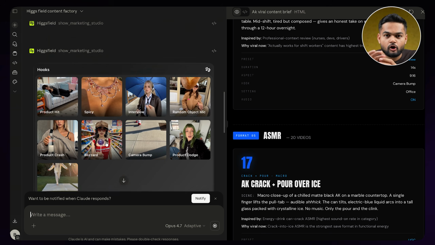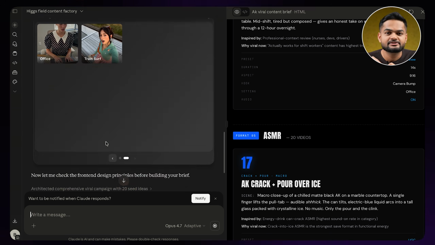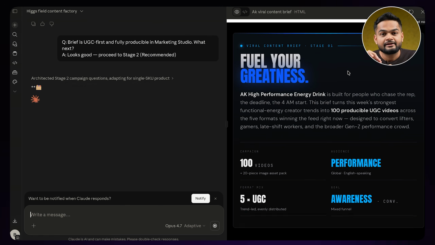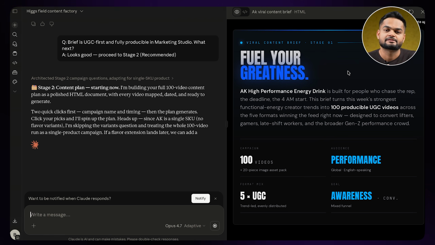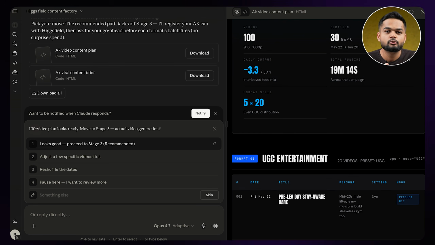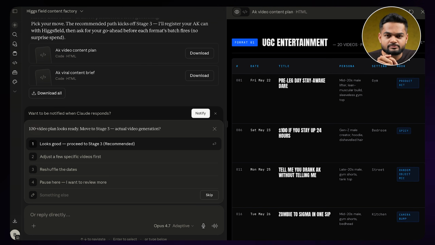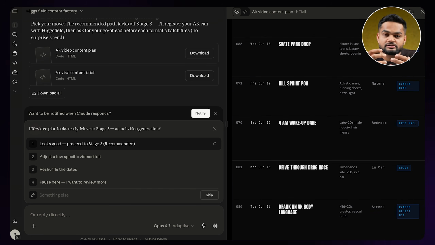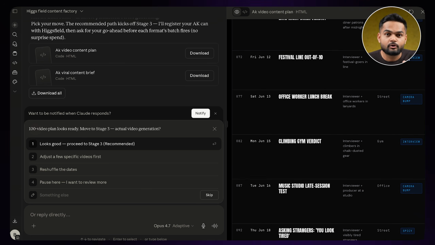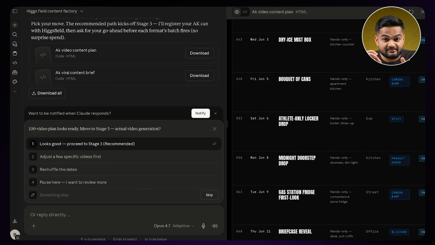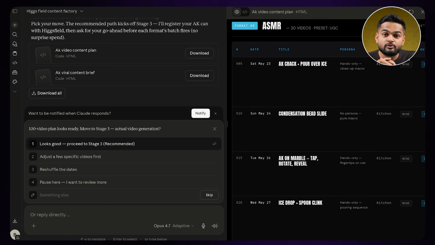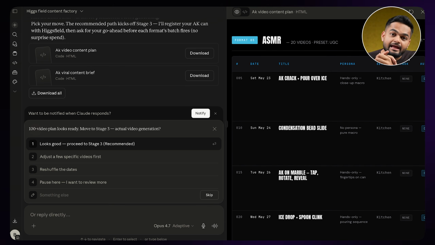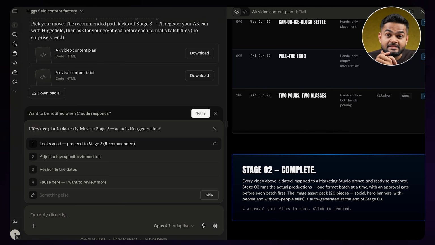Next is stage 2, the content plan. Here, the AI takes the research and turns it into a production calendar. It creates a structured plan with different video formats, hooks, settings, and scene descriptions. For our product, the formats can include street interviews, product reviews, office productivity routines, gym performance videos, creator reactions, and ASMR product shots. Each idea comes with a specific hook, video style, duration, caption direction, and product placement. So instead of manually writing every single video idea, the AI gives us a proper production document. This is something we can directly use to generate content.